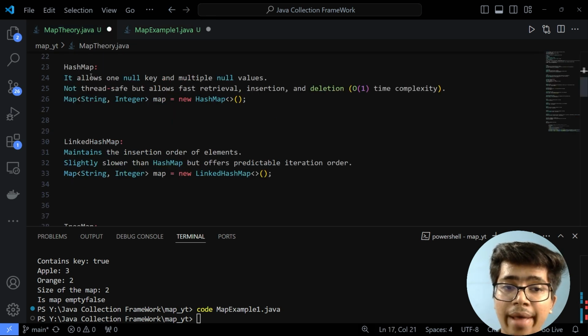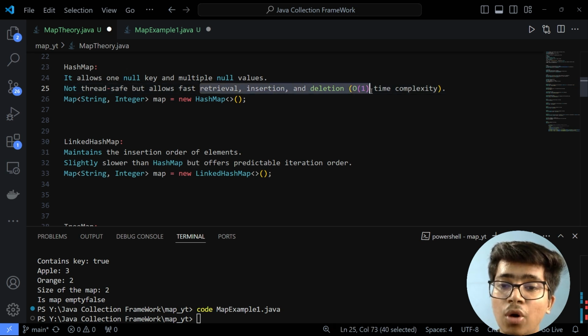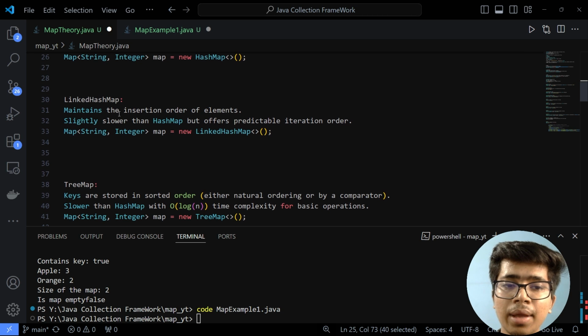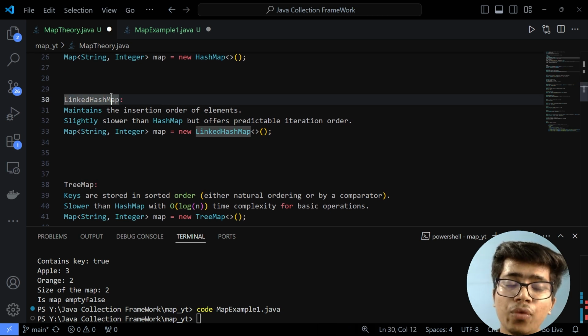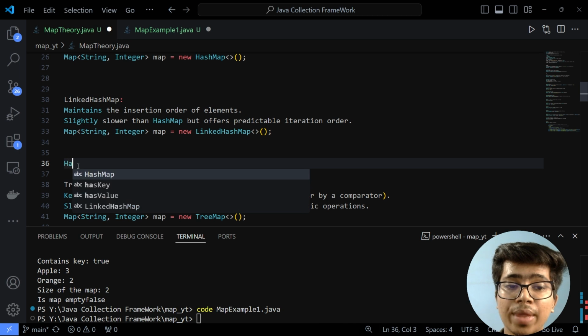So let's understand HashMap. In case of HashMap, we already knew that it only allows one null key and multiple null values. HashMap is additionally not thread safe. That means if you are working with multiple threads, you cannot use the HashMap, as it is not thread safe. But if you use HashMap, insertion, retrieval and deletion actually take big O of one time complexity. In case of LinkedHashMap, it takes a larger time. So if you want fast performance, you have to use HashMap.